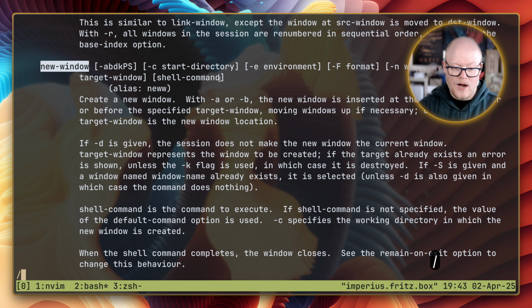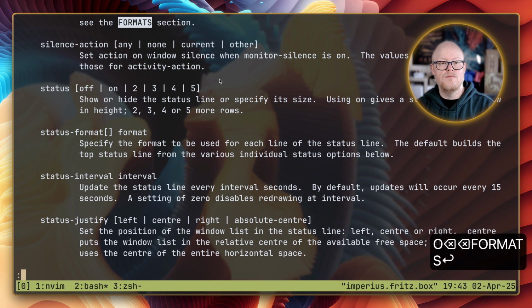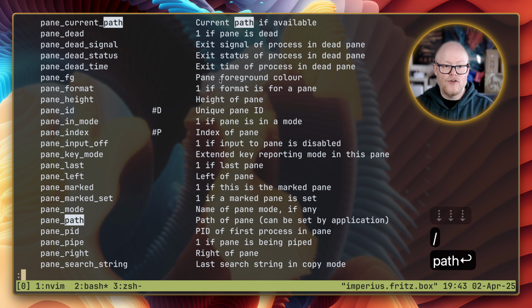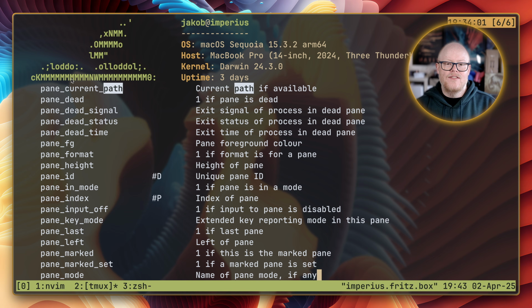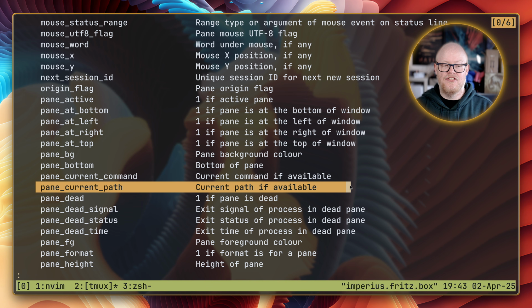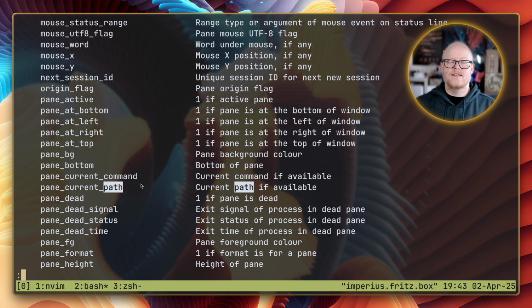So let's get back to our formats that we learned about before, the formats section. You remember all those automatically expanded variables here. And let's maybe search here for path. And by the way, there is something which is called pane current path if available. So it's the current path of the pane that we are in. So if we would use new window with a -c and then followed by this pane current path, it should actually open up a new window at the path position where we currently are active at.